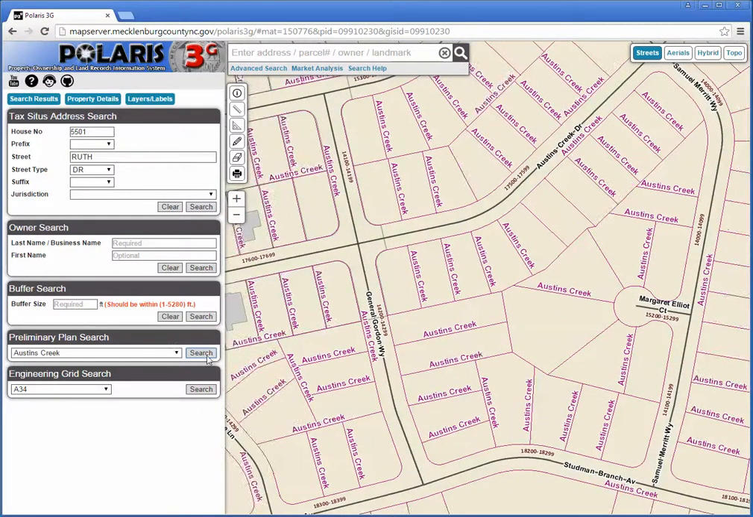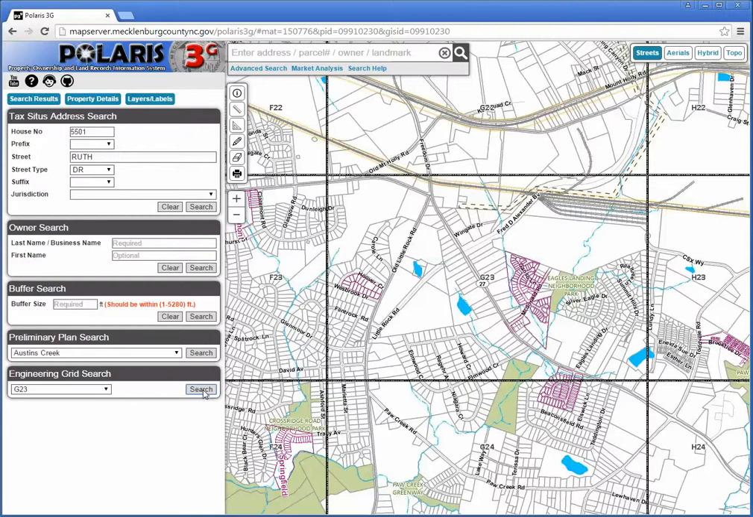And let's say I'm interested in engineering grid. This is mostly used internally by city county engineering. It's a quick way to zoom around on the map to see areas of the county in regards to their hard copy maps, which they have indexed. And you can see I'm zoomed into G23.